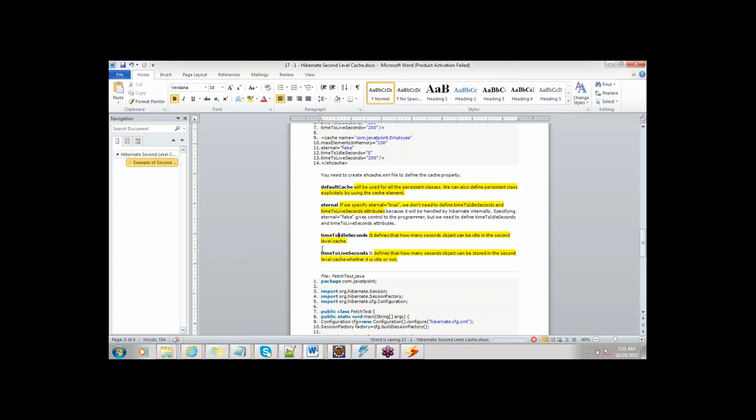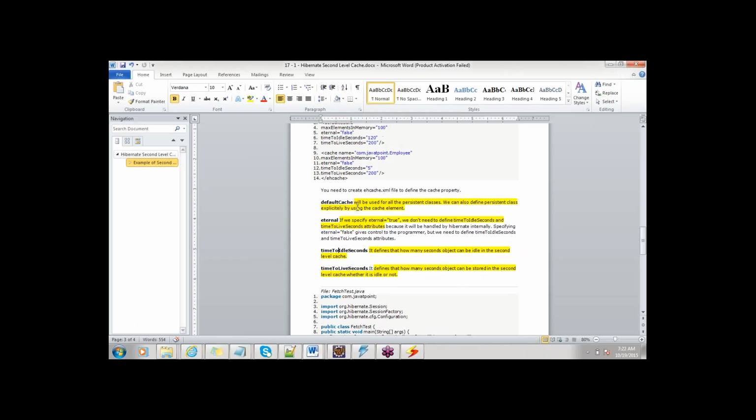So you need to define these two properties. And you can see here, 5 seconds and time to live, whatever the units mentioned over there are seconds. You need to remember the unit of measurement also. It is seconds mentioned over there.